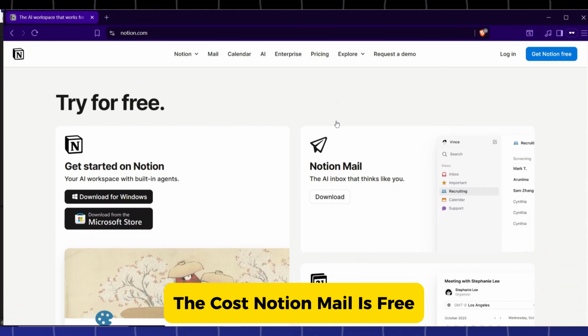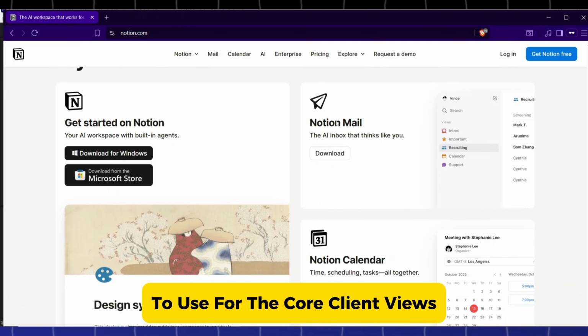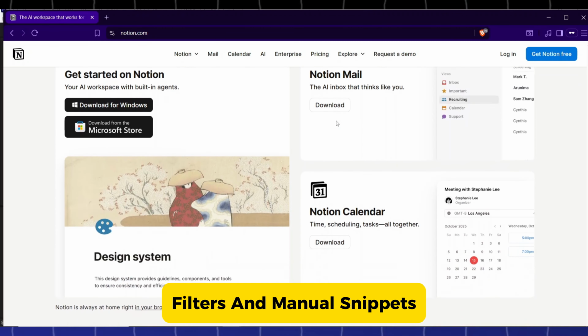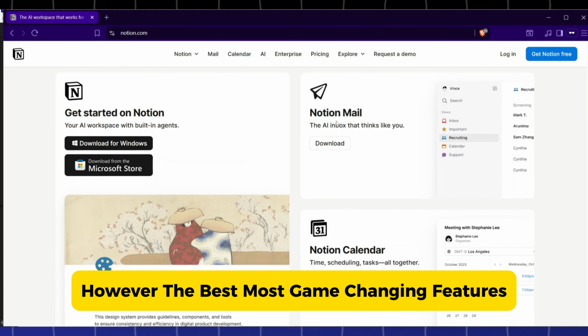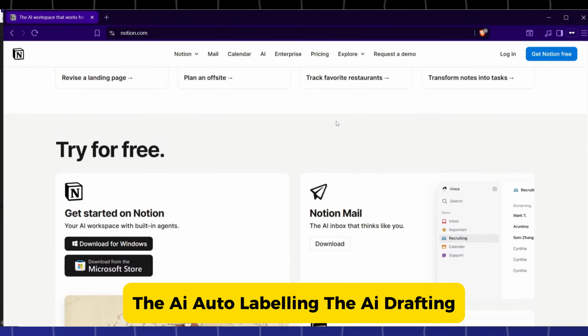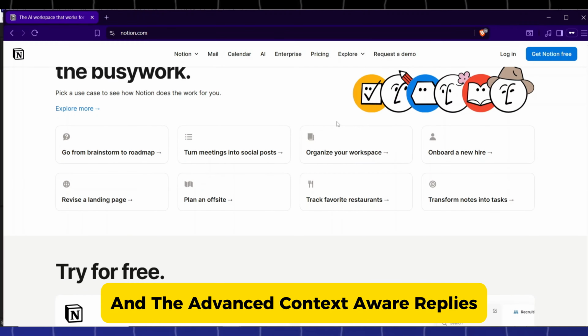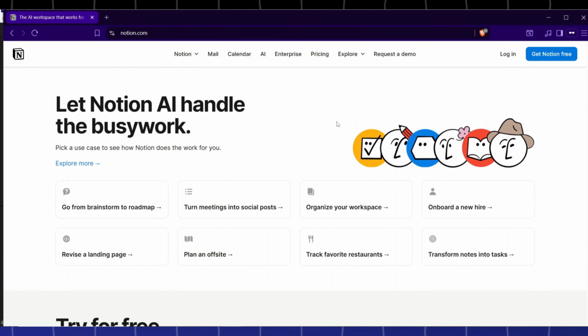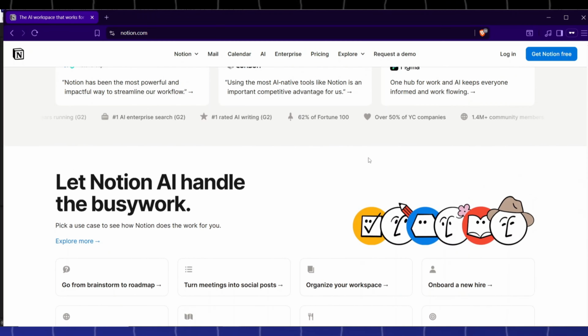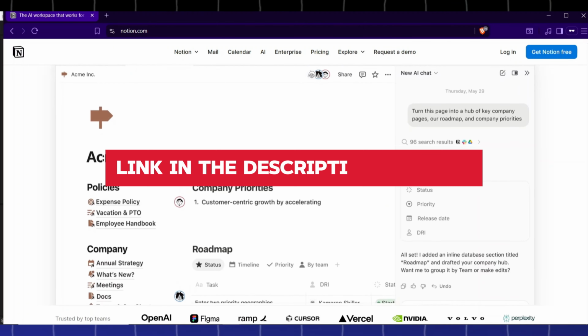The cost. Notion Mail is free to use for the core client, views, filters, and manual snippets. However, the best, most game-changing features, the AI auto-labeling, the AI drafting, and the advanced context-aware replies, are tied to the Notion AI subscription. You get a trial, but long-term you must factor in this additional cost.